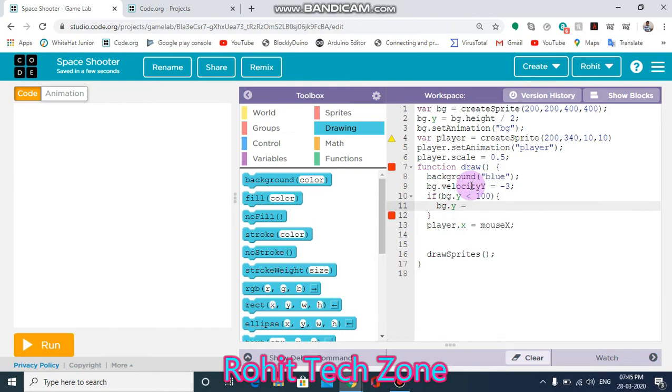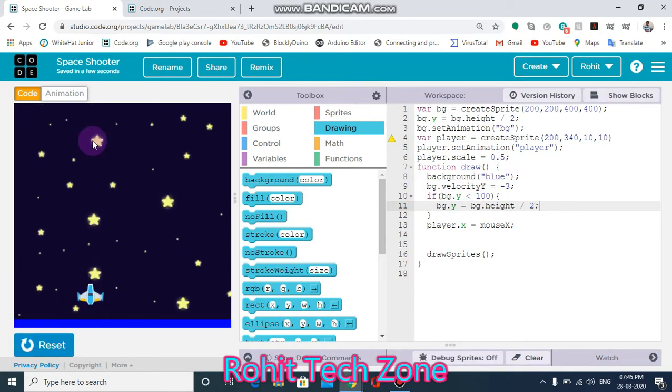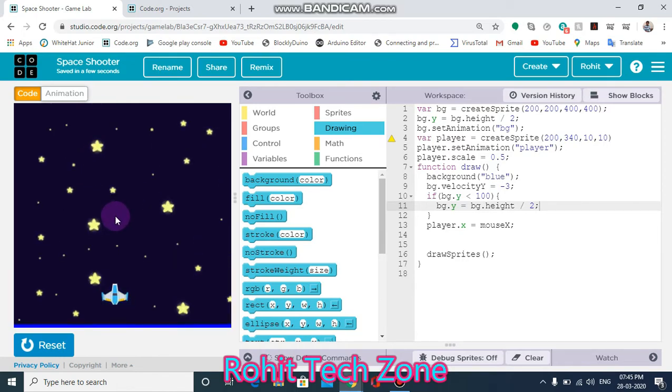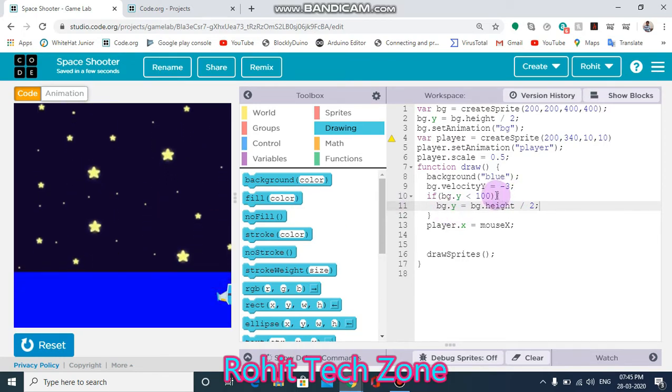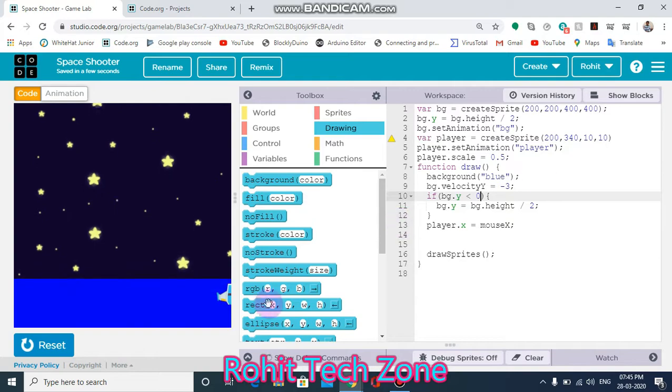bg.y is equal to bg.height divided by 2. And this, yeah. Now let's run the program. So now it looks like this. So let's give less than 0 will be proper, I guess.